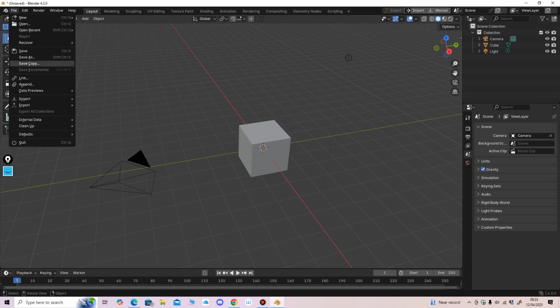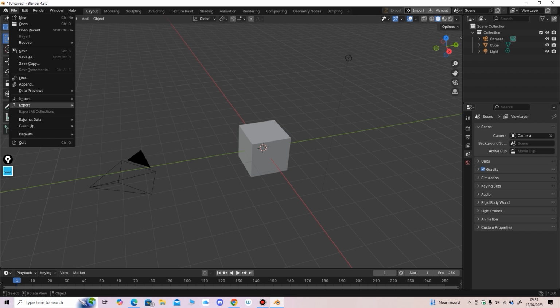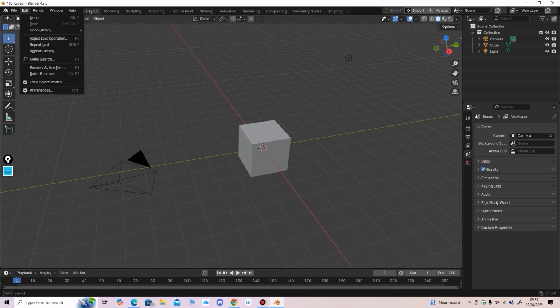Obviously save as. Append, that's when you could join another file to your current file. You could append like a certain object or rig or something. Importing, that's like for an FBX. You'll use that a lot in games if you want to import an FBX, for example. Export an FBX to a game engine. But yeah, that's file. This is the top menu I mentioned.